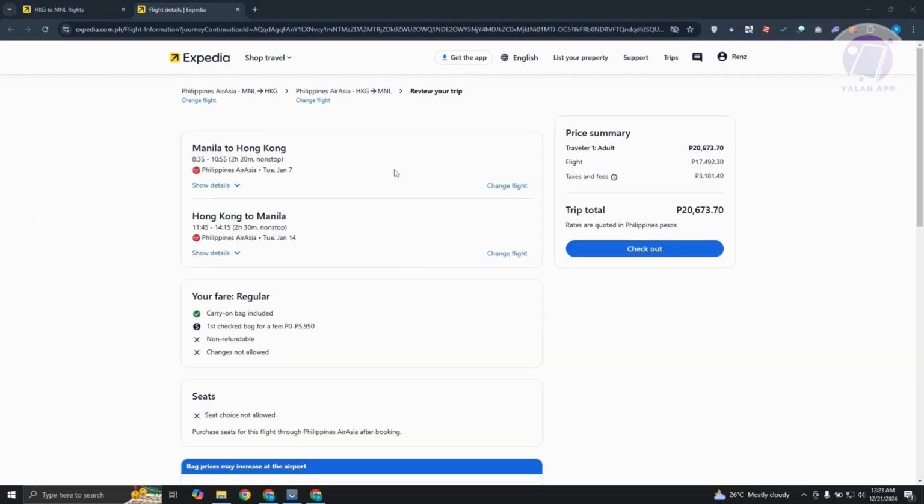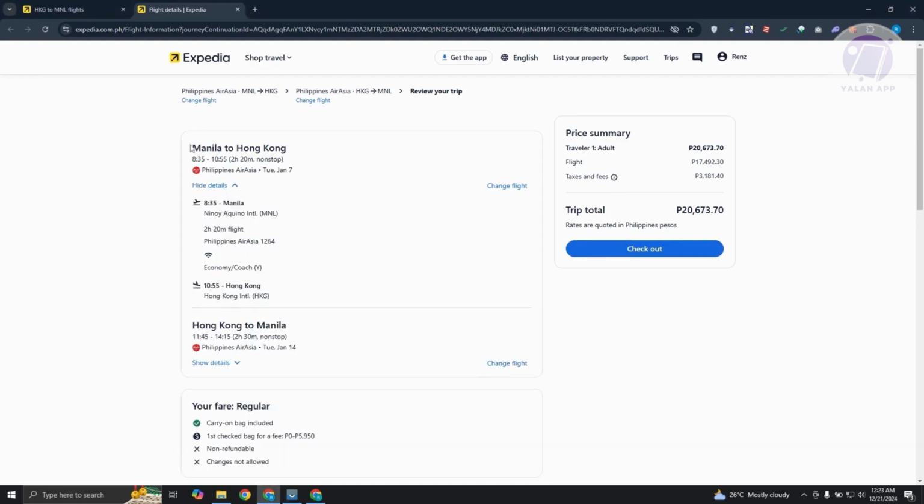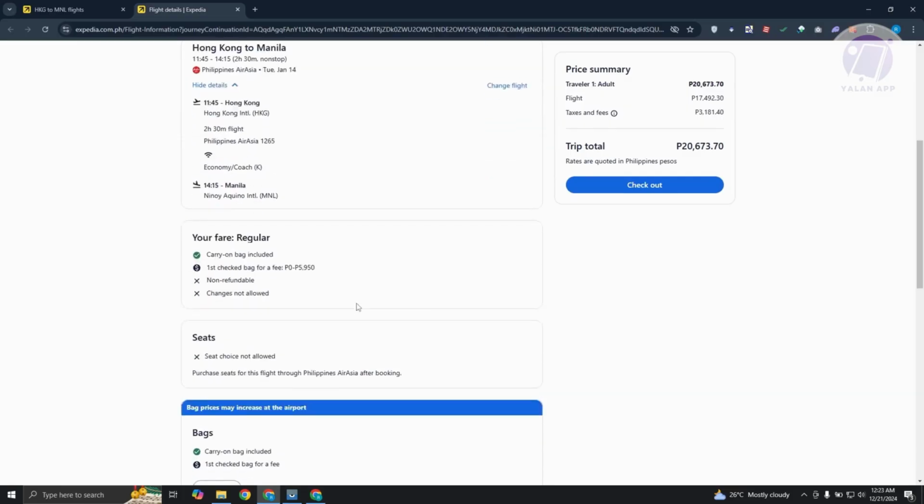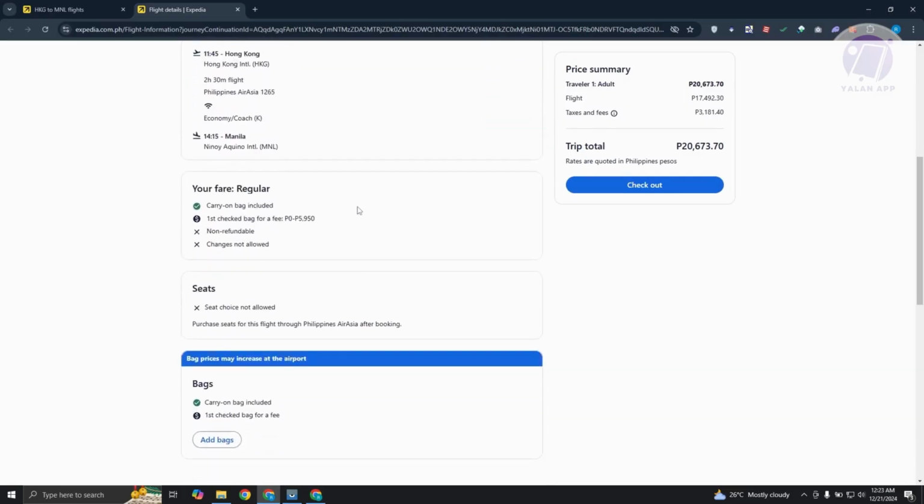Here are the details of our flight. You can expand this one and make sure that everything is correct here. Also take note of the time, as you can see right now. We also have the airfare itself. We have carry-on included, and the first checked bag fee is around the following price. It is non-refundable and changes are not allowed.